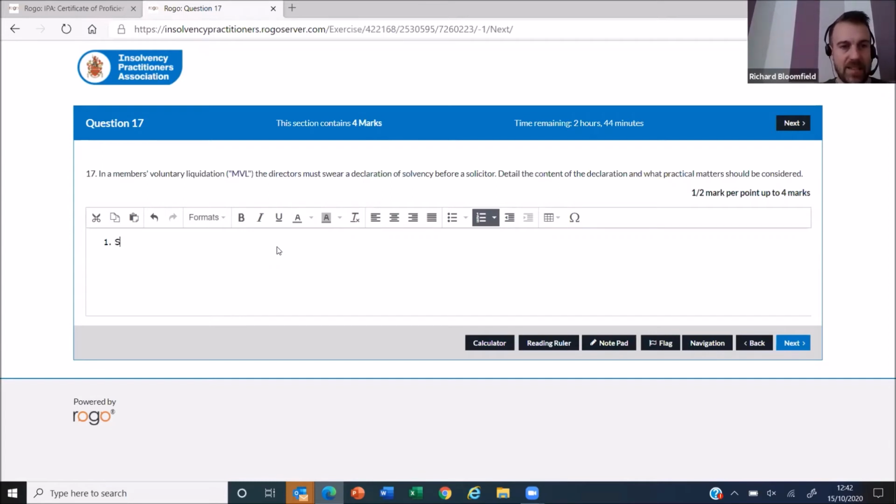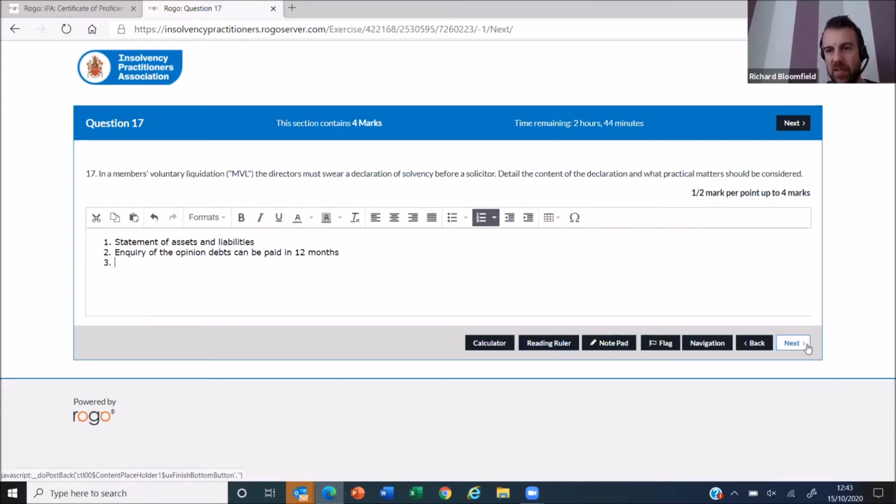A statement of assets and liabilities is to be included. Statement of assets and liabilities. Statement of whether you've made an inquiry and you are of the opinion that debts can be paid in 12 months. Nice. And again, type your answers in bullet point format, write them in decent sentences, in decent short form so they make sense, but short form writing, bullet point format is fine at this point.